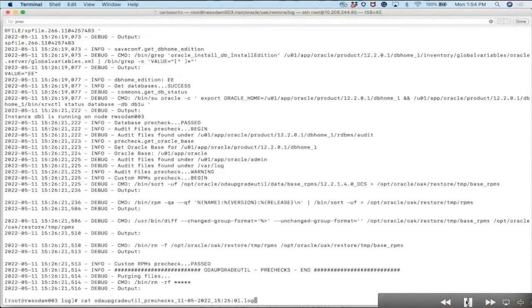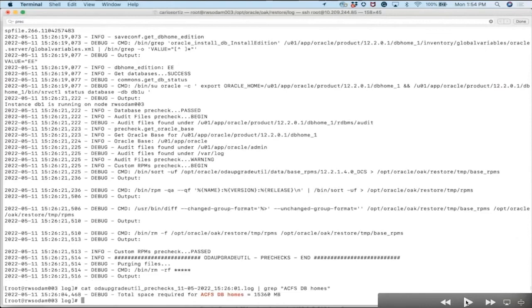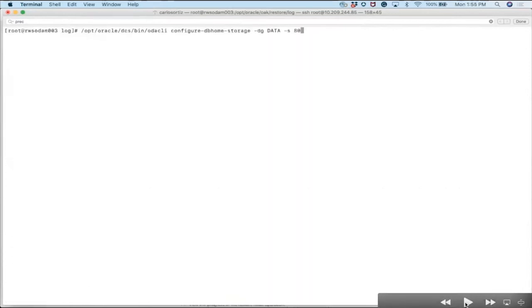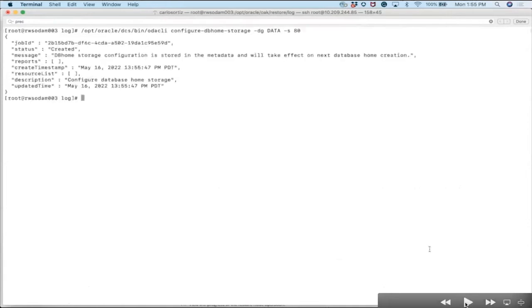And then we just grep for this value here, ACFS DB homes. And here is what it tells you. The total space required is 15 gigabytes. So our 80 is plenty. And again, for most of you, it's going to be sufficient, but you can check here. Once we check that, we configure the DB home storage, and now you can check that it was done successfully. And that's it.